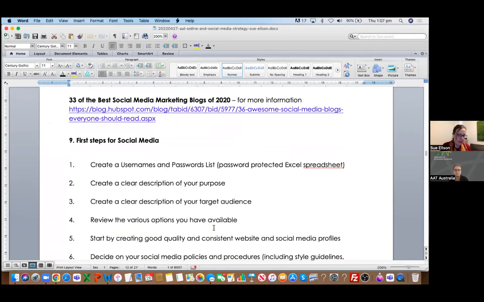So the number one tip that all of my clients have told me has been helpful to them is to create a usernames and passwords list. Now, you may say, oh, but I've got a book and I write all my passwords in my book. What happens if you lose your book? And what happens if you die and nobody knows where to find the book? And all these other things. So I use a password protected Excel spreadsheet. I printed it up. I put it with my will because when I die, boy, there are a lot of accounts that need to be closed on my behalf. So this is really good practice.